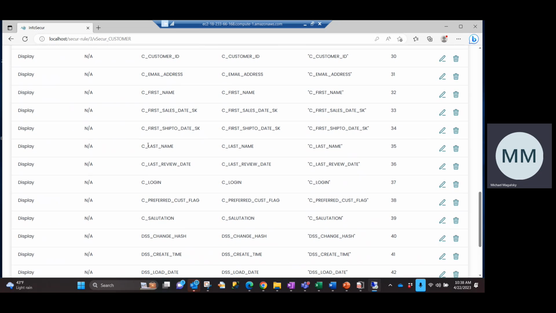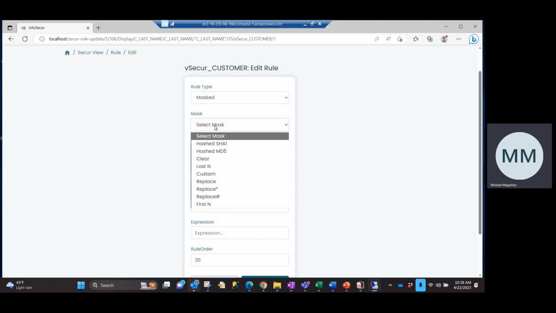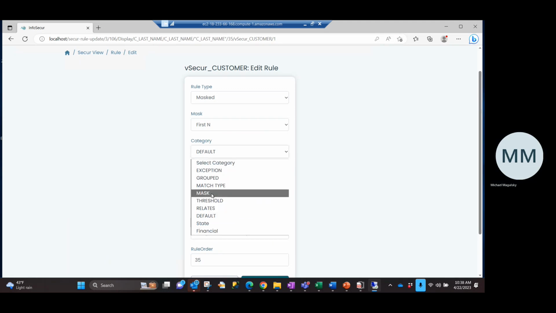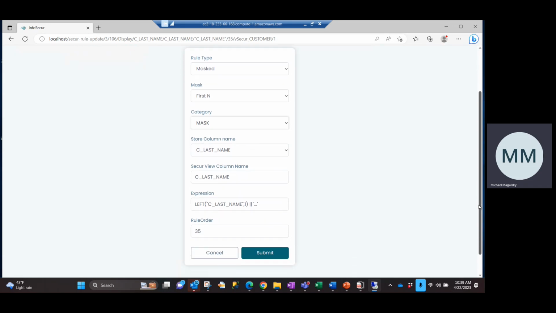What we're really interested in here is the last name and the state. Instead of just displaying the last name, we're going to change it so that it masks it based on the first N characters of that last name. We said we wanted to only see the first one character, so we're going to change that to a 1. Now this is going to apply a policy based on the masking category within infoSecur to the last name column, and it's going to return just the first character and then append ... on the end, just as an indicator that there's more there that you can't see.